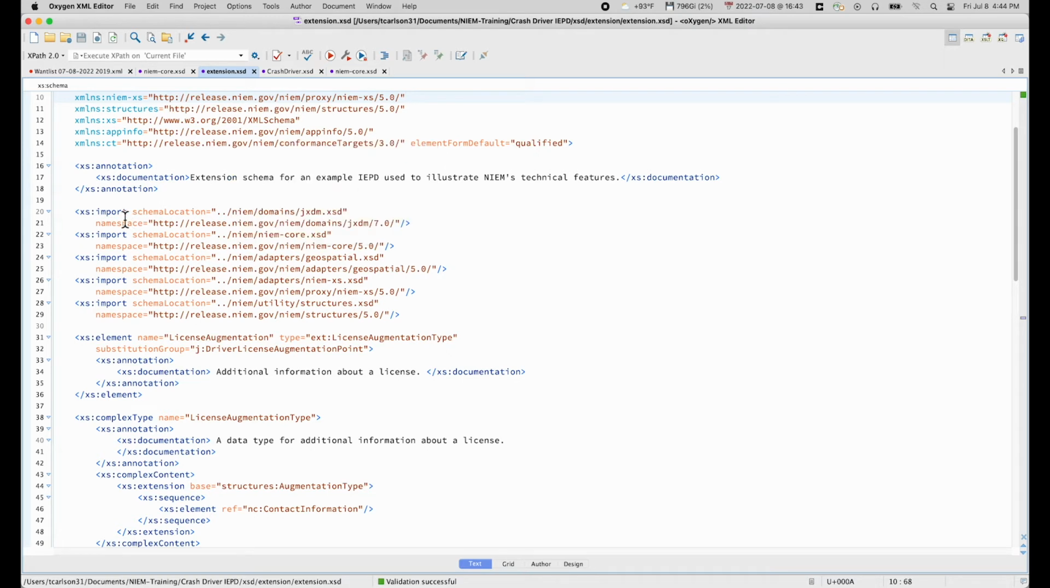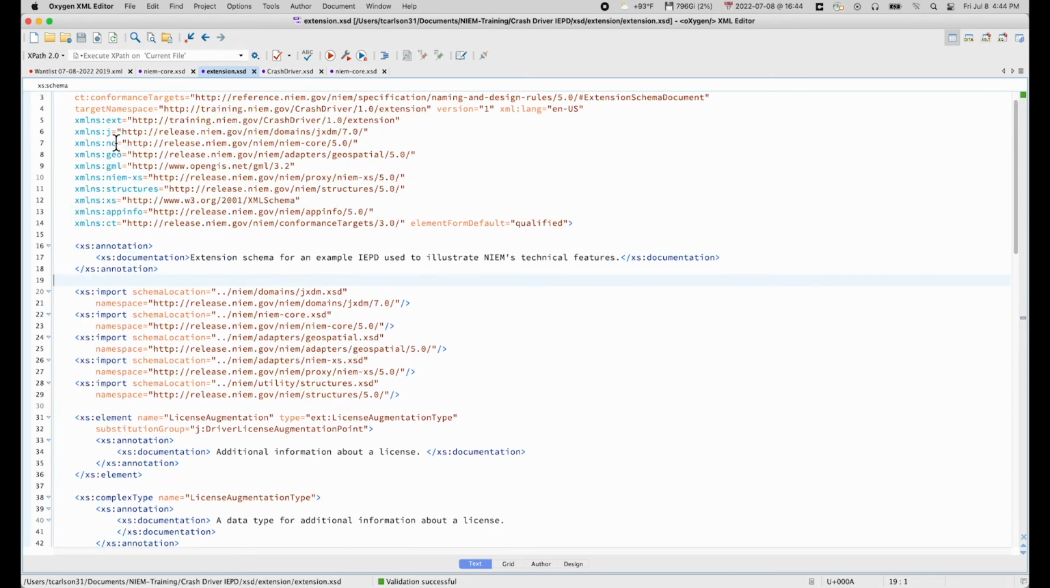Got to make sure we have import statements for them all so that a validator can look and find out what the rules are. A validator isn't going to know what the rules are for things marked with a J unless it can follow that nickname to the full name for justice and then follow that full name of justice to find the location of the schema that has the rules for justice. So that's what that's for.